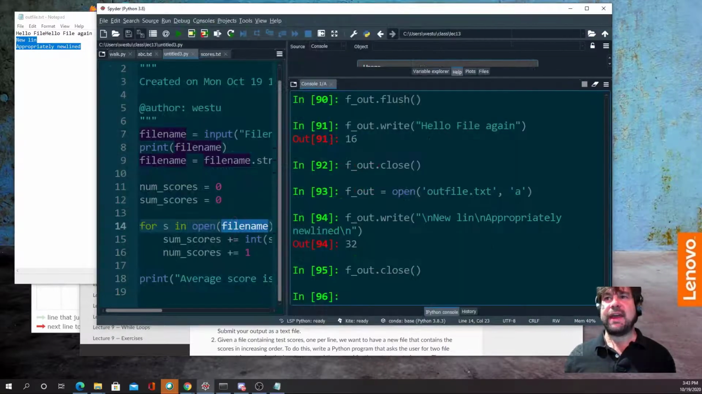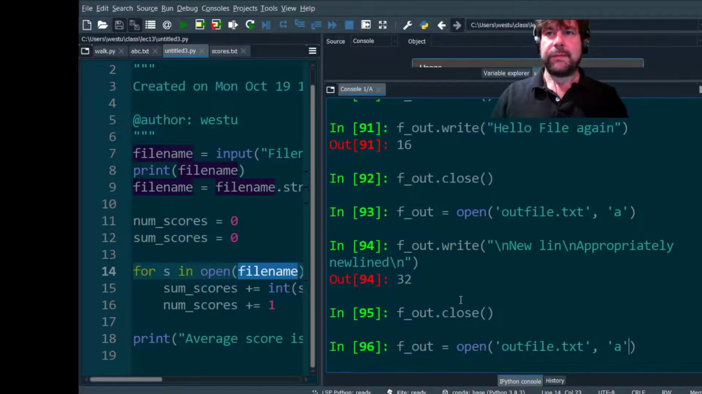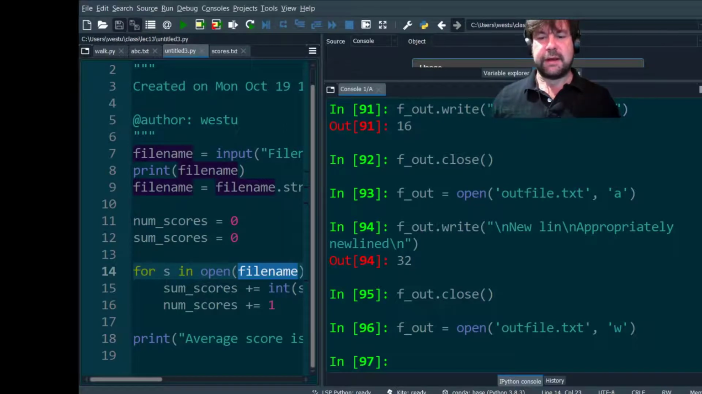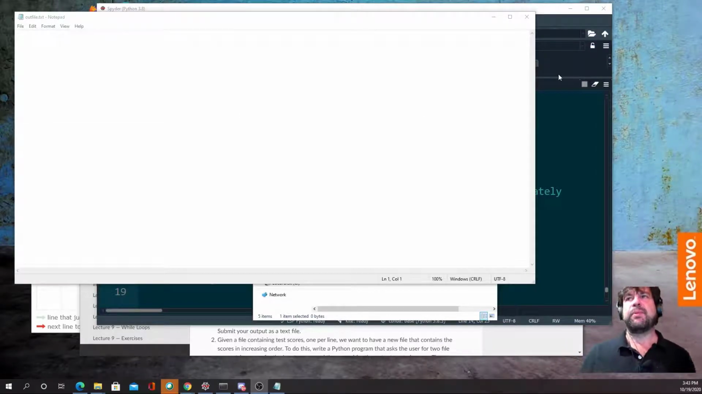If we were to open this again in write mode, instead of append mode, it would actually wipe out the file. Right, so now the file is empty again. So write mode starts from a blank file. If the file's there, it deletes everything in it. Append starts from the previous file and allows you to add on to it.